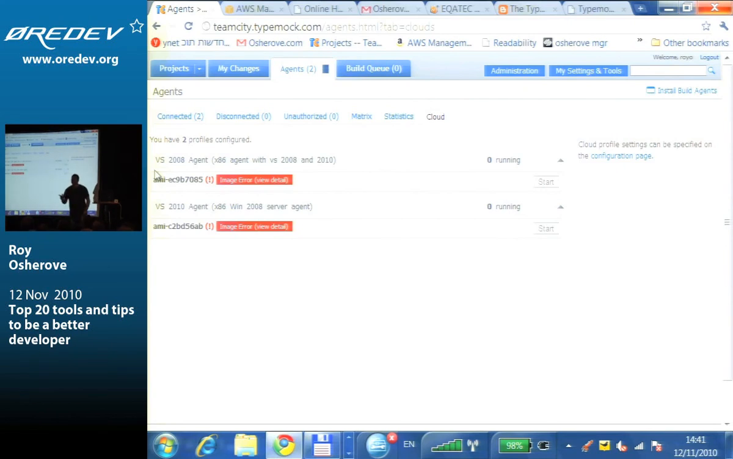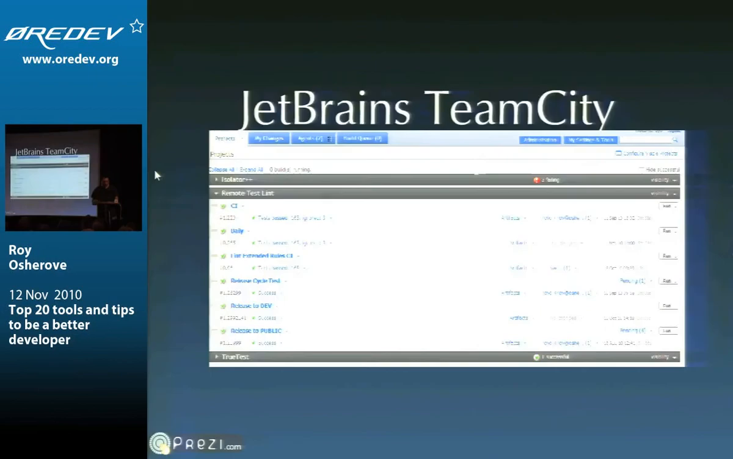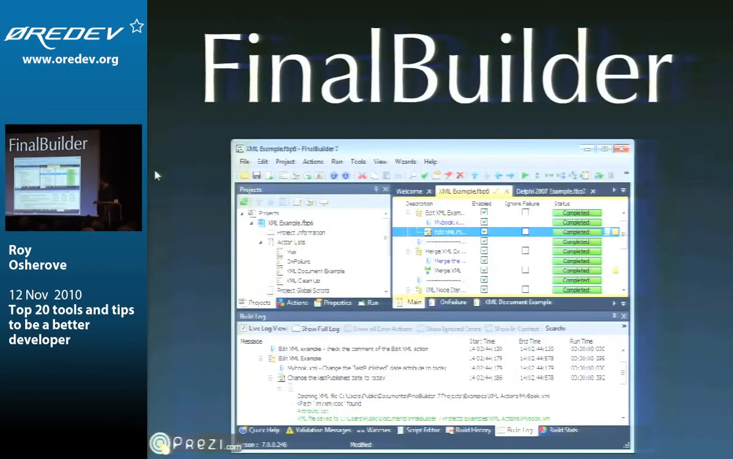Okay, so that's TeamCity. And the second thing that we have is FinalBuilder, that runs from it. So FinalBuilder is a visual script tool. It's kind of like what MSBuild should have been in the first place. It's very visual, it's very hierarchical, kind of like XML, but it's not XML. All you edit is only this UI.